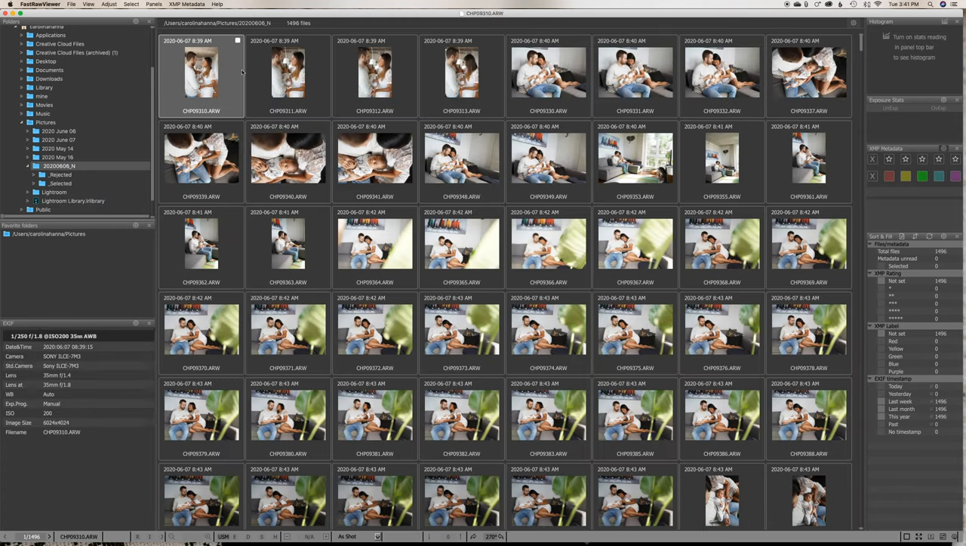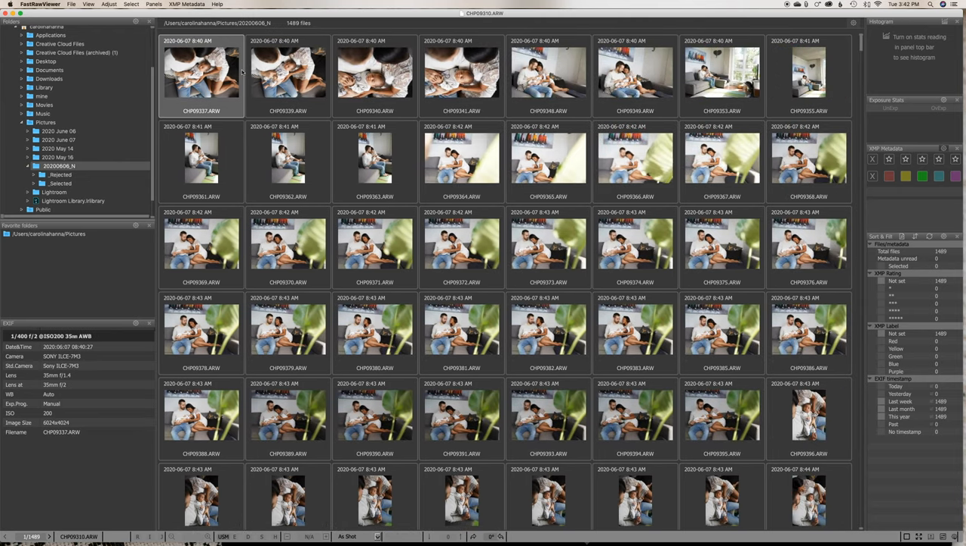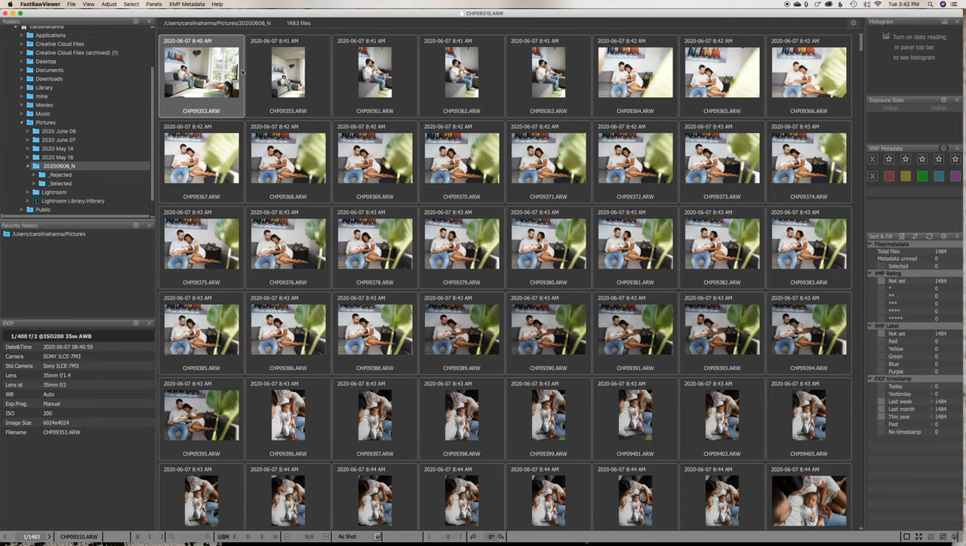So now you can quickly go through and just P or X to select or reject an image. And you can do the same thing with the ratings, and you see how it auto advances to the next image.